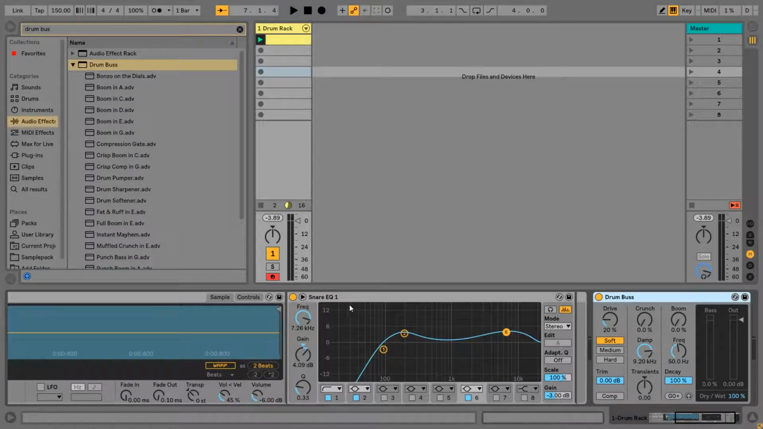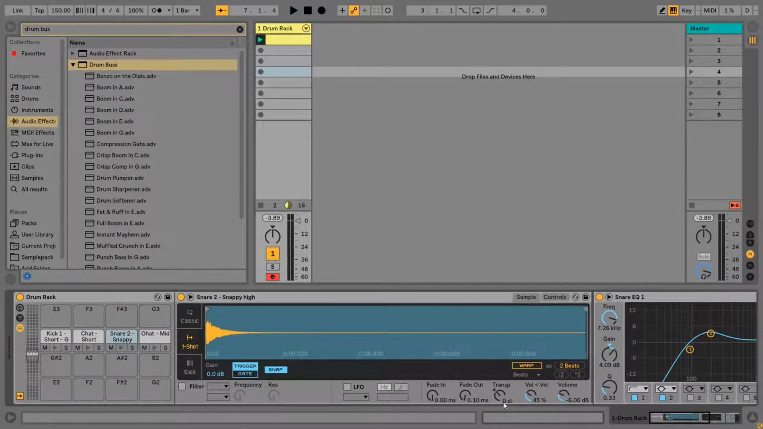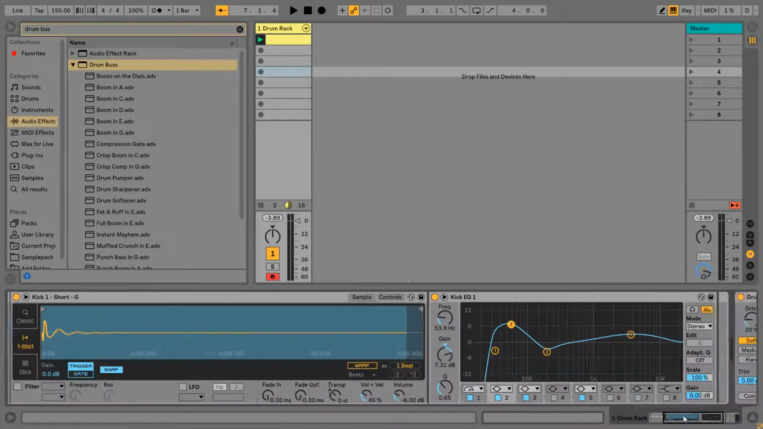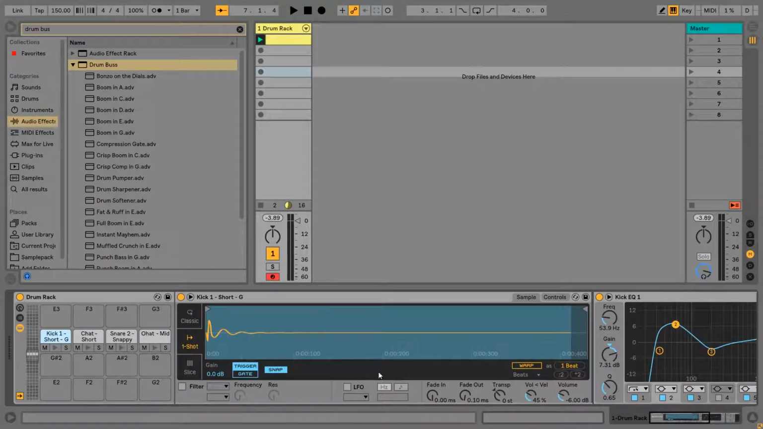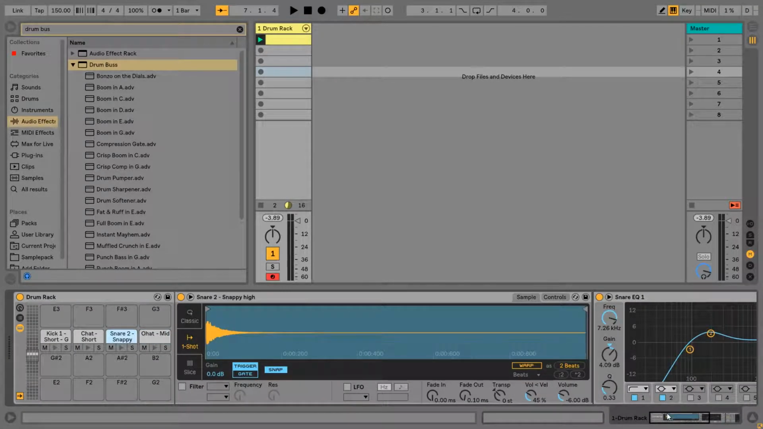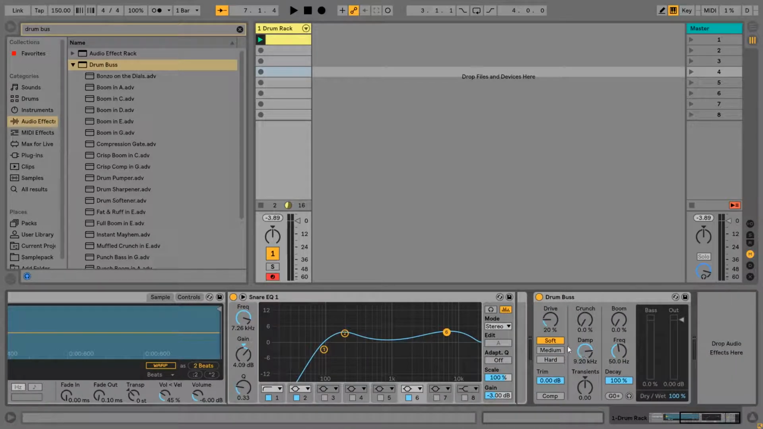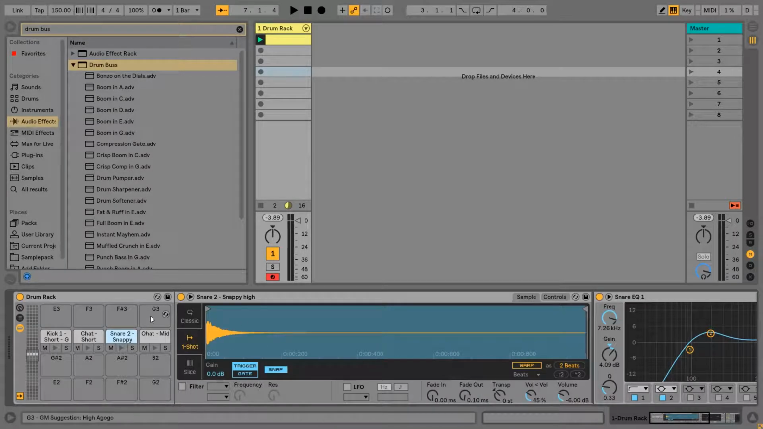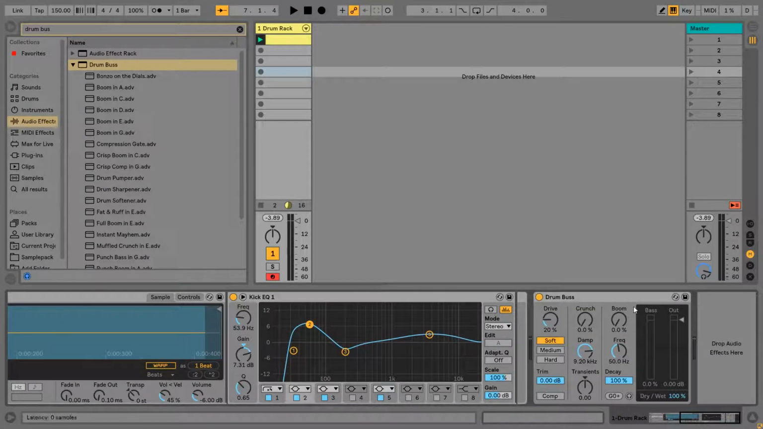And maybe you think it's only on the snare now, but it's not. Because if we change to the kick here, you can see the equalizer is changing, but this drum bus is still here. Even though we select any of these, we can still see the drum bus. That means everything is going through the drum bus. So let's play and hear how it sounds.